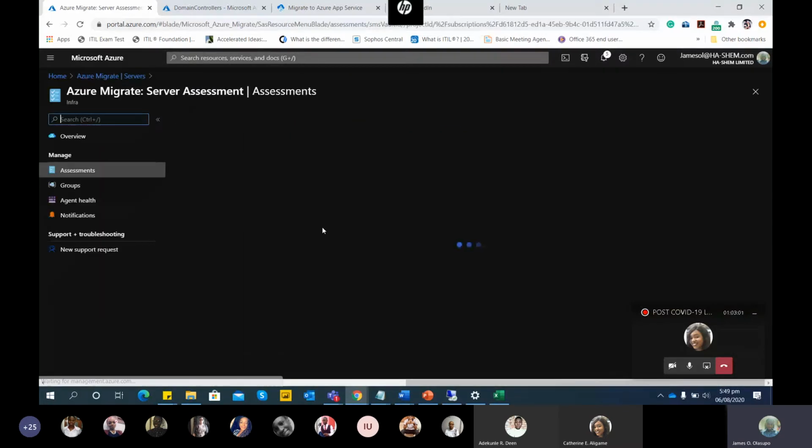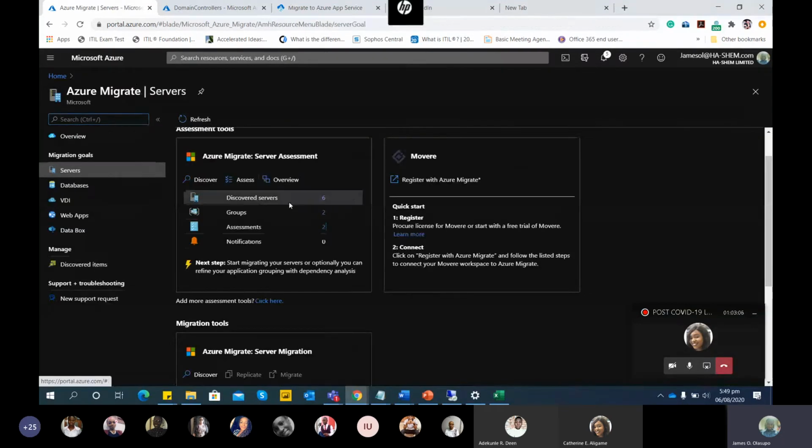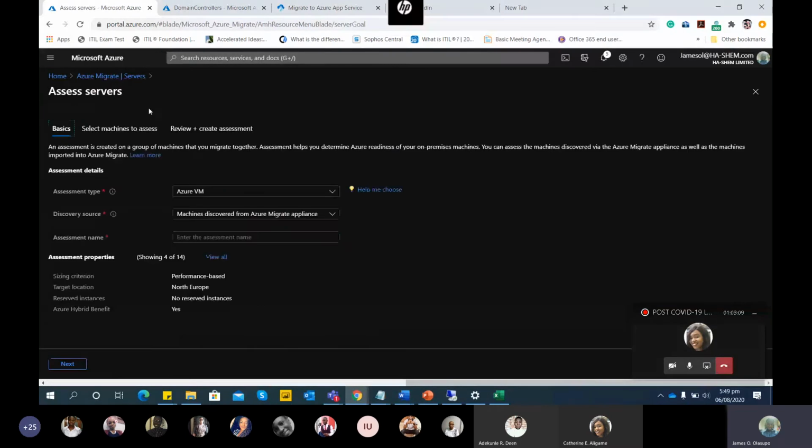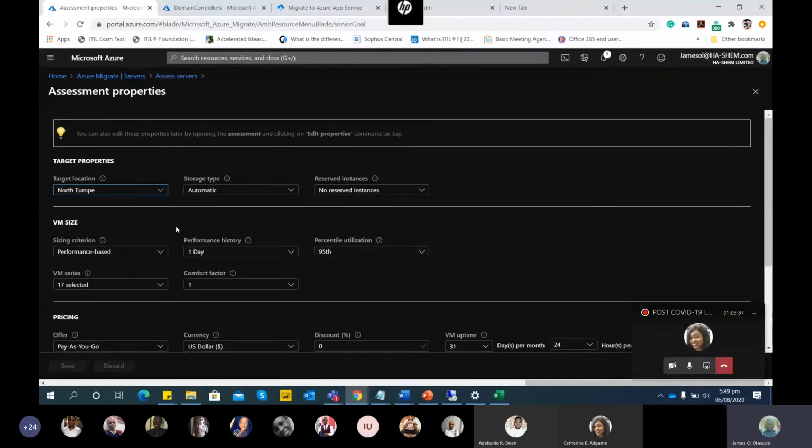We've gone ahead to say we want to create an assessment, and how do we want to do the assessment? Let me go back for us to see that actually. So I can come here to the assessment, and I want to assess discovery source, machines discovered from Azure Migrate appliance. Then I can give it an assessment name, let me say migration hub. And now I can select the target location. So let's see the various information here. I am not just saying that I want to do the assessment.